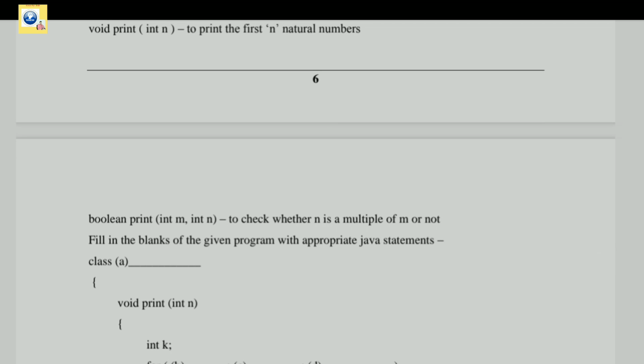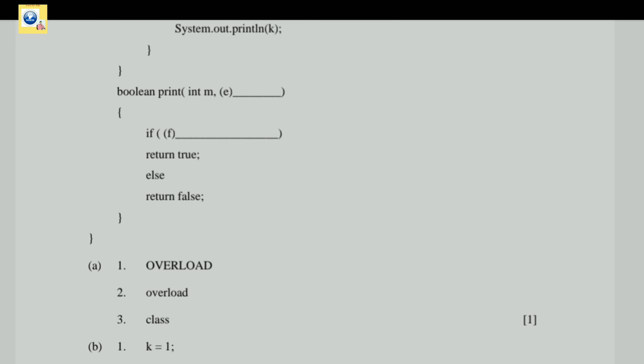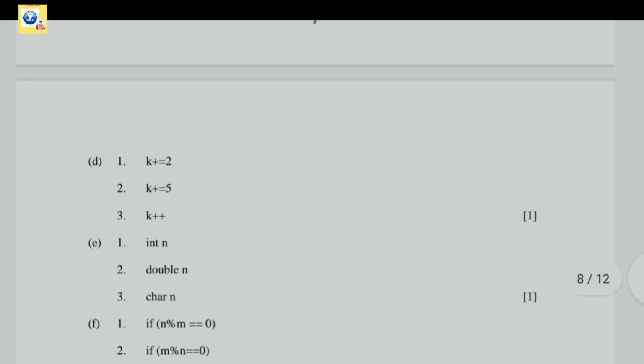The method print checks whether n is a multiple of m or not. So how will we do that? For that, we will go to the method. It asks for two arguments, so here in the blank we will fill n. And now let us go to f. What will we fill in f? As it is asking whether it is a multiple or not, let us directly go to the options, then it will be very clear to us.